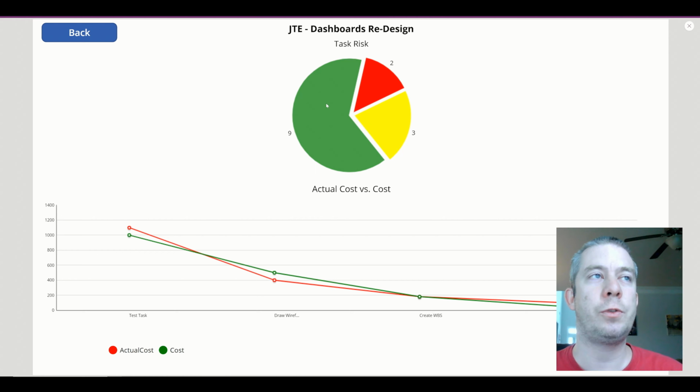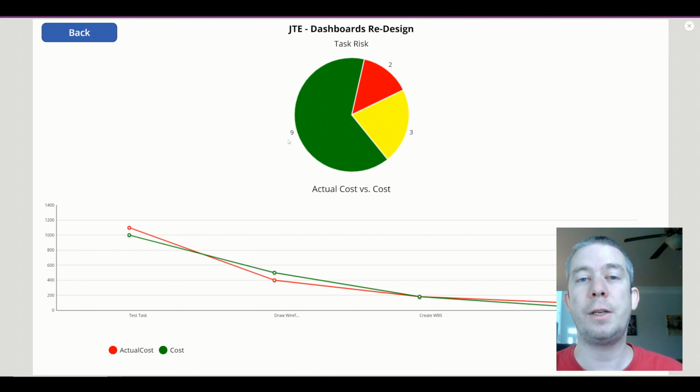We have created 2 charts here. These are based on our task list, and they are only showing it when we're viewing one project. So this is this one project, our task risk, mostly in the green. We could probably do more on risk.